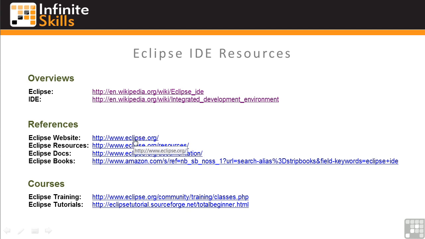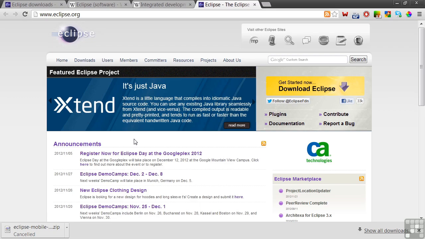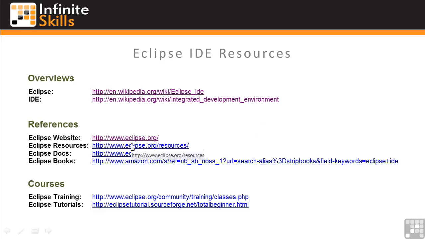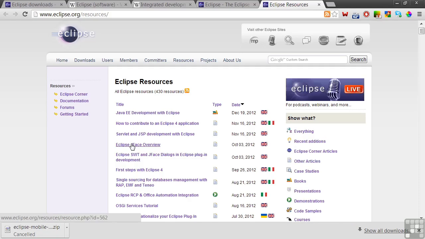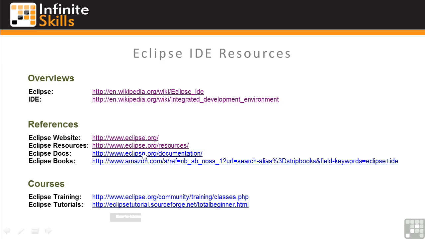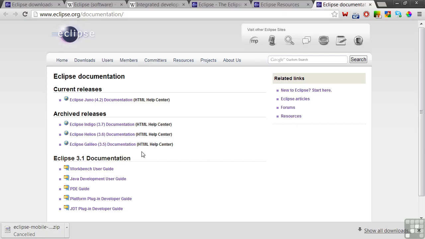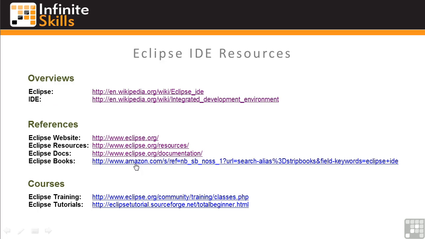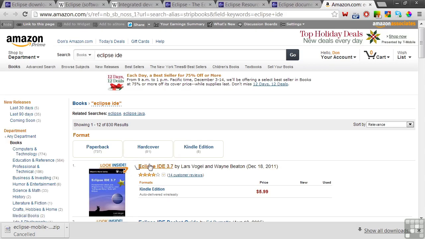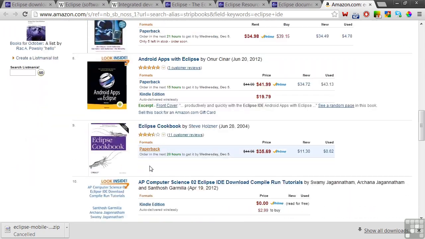The Eclipse website has a number of useful resources. Here's a peek at the home page. And the resources page on eclipse.org has a number of useful resources. And one of the most useful is documentation, and specifically the Workbench user guide. And you can download the guide PDF zip file to your computer by clicking here. I've also included a link to some books on Amazon.com on Eclipse, and there's quite a variety to choose from.